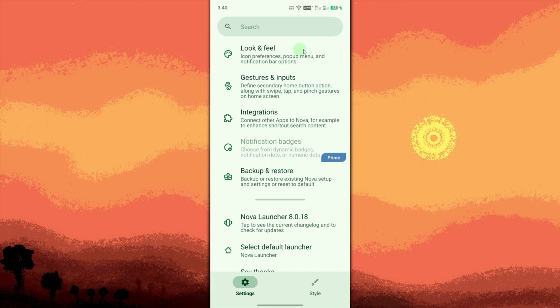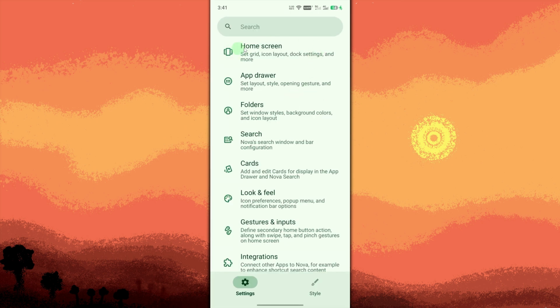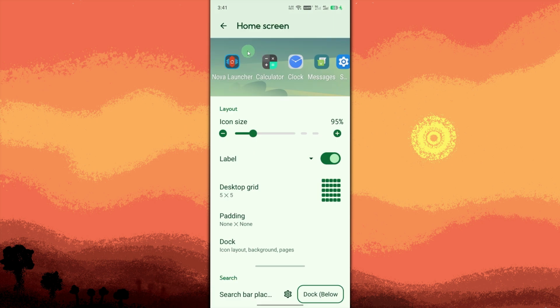Select Look and Feel. Change icon style, shape, and color here. Go to Home Screen Settings. Adjust grid size, padding, and layout to match your theme style.